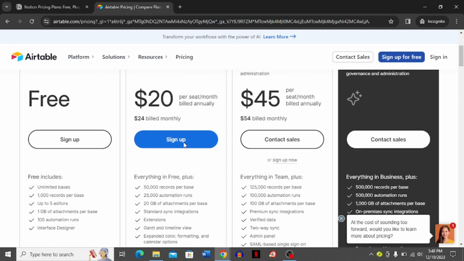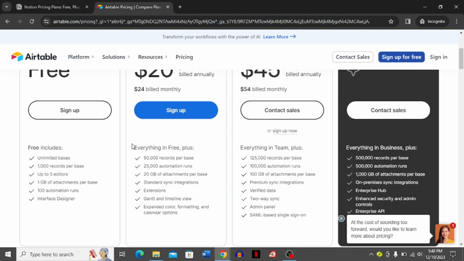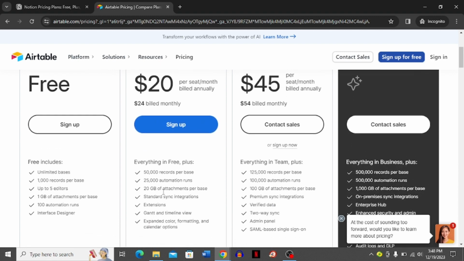You can sign up by clicking over here, and the plan includes everything in the free plan plus all these options over here. That are 50,000 records per base, 25,000 automation runs, 20 GB of attachment per base, standard sync integrations, extensions, Gantt and timeline views, expanded color formatting, and calendar operations.